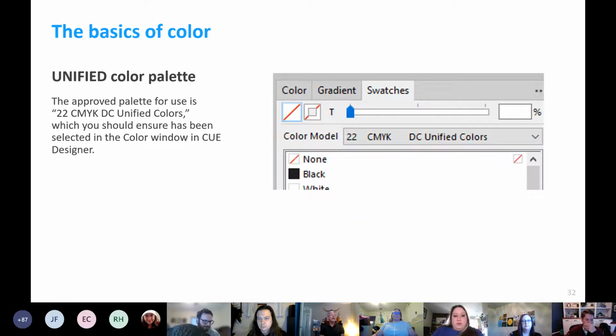If you're going to add color to a page in any way, you need to make sure you have the right color palette available. For most, if not all papers in Q, the DC Unified Colors palette is not the default when you open a page in Designer. So before you try to select a color from the swatches window, double check that this is your color model.